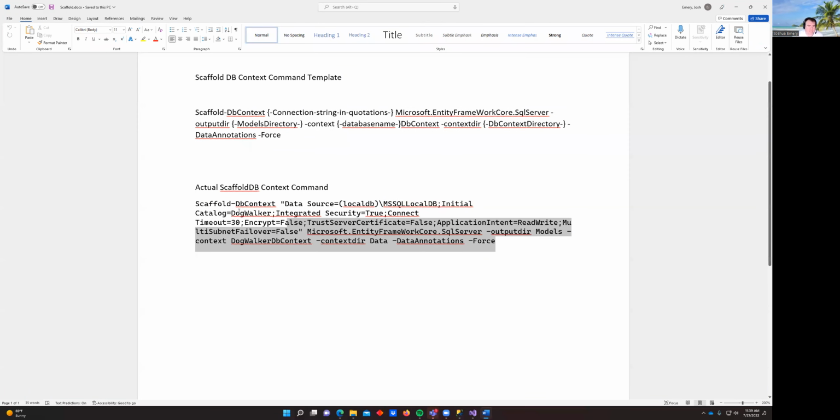This is what we actually need right here. In this case, we were targeting a database called Dog Walker. So I'm probably just going to copy paste this and change the information. The initial catalog we're targeting is CarDB. Our output directory for our models, I'm going to leave as Models. That makes sense to me. We'll call this class CarDB context, we'll put that in Data, and then we're going to force it. And then we can copy this whole command over here.